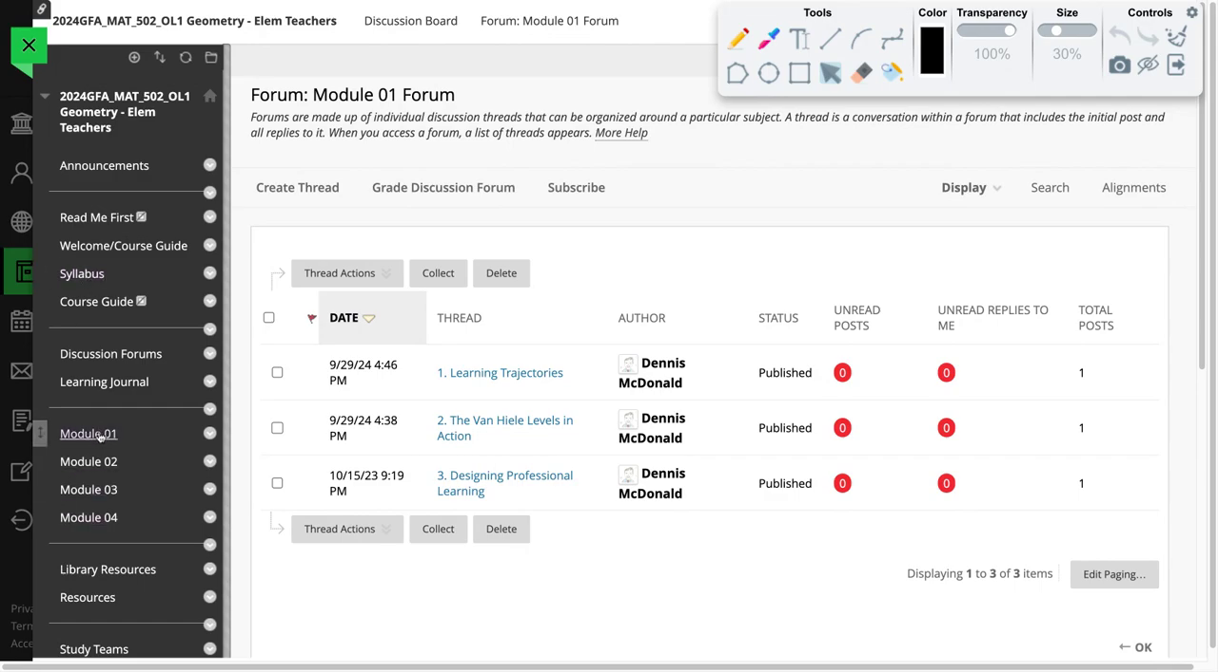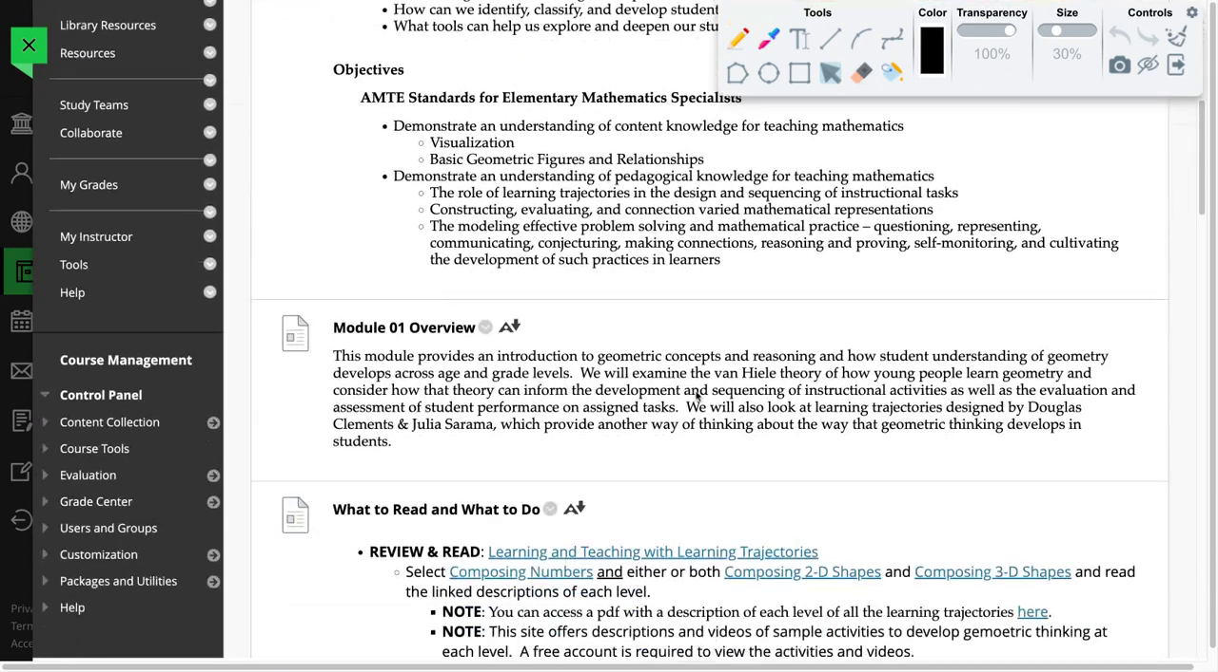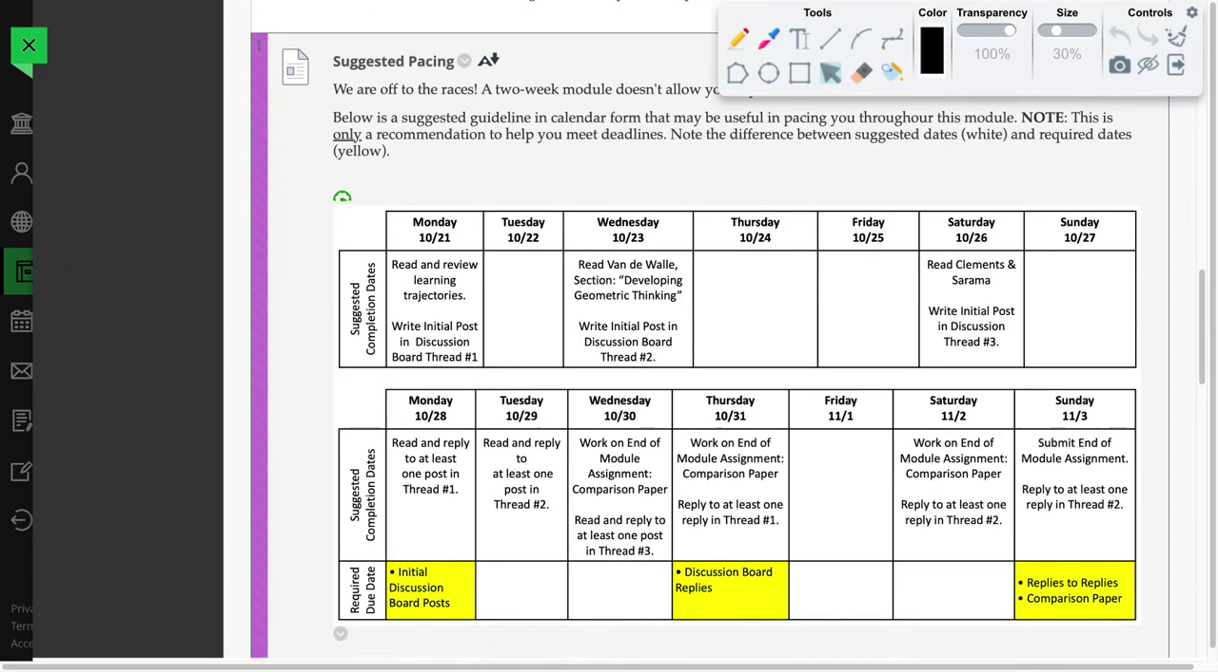If we take a look at each module, the discussion forum, like I said, is the major place that work will be done. The second Monday of the course is when all initial posts have to be done. They can be done before then. The replies, the initial replies, have to be done by Thursday, the 31st, and then the replies to replies have to be done by Sunday. I appreciate the work that people do to follow this timeline.